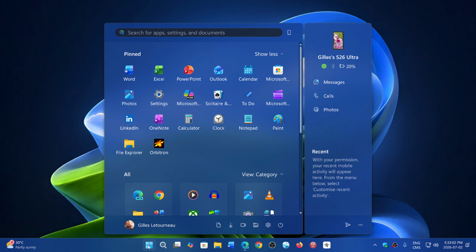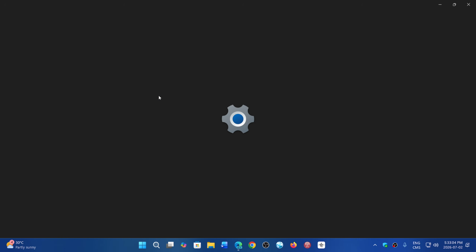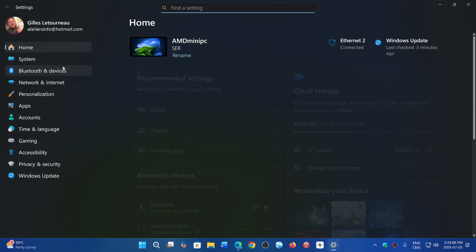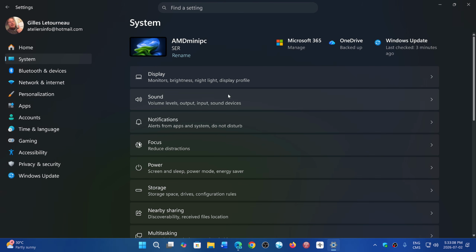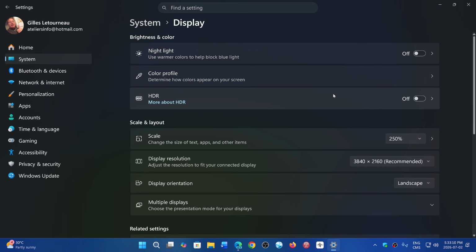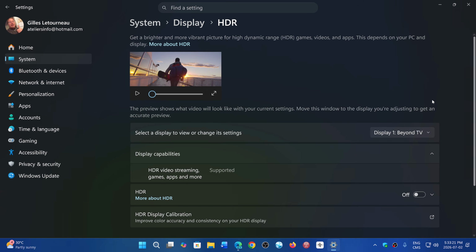So if I go to the settings and I go to System and click Display, I have a toggle switch that is for HDR. So I can also click here and go see more of the options behind the HDR capabilities. So I can turn it on or off. And the question is, should I leave it on? Should I turn it on? When should I use it?